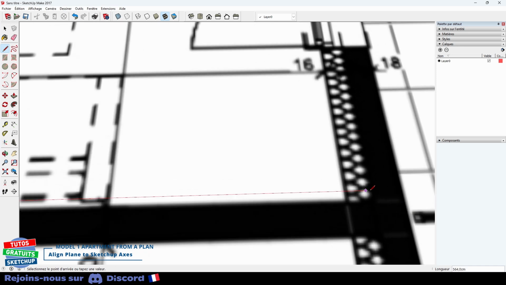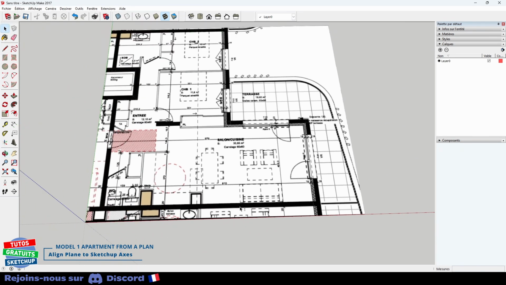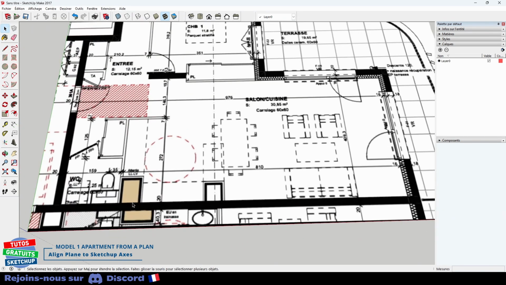And there, you see, I am not parallel at all, so I am still going to line up here. And then, I will have to rotate my plan and my line at the same time. So I select my line. It is not very visible.